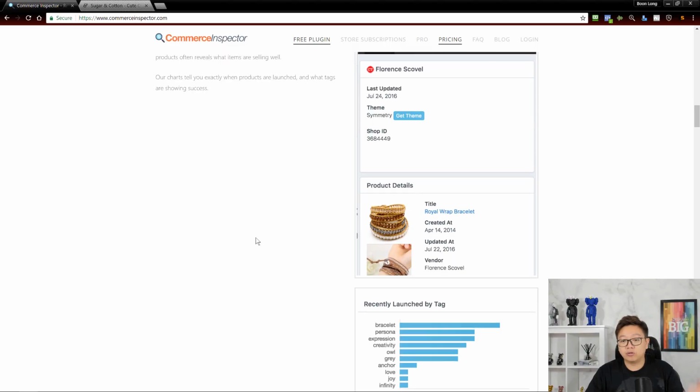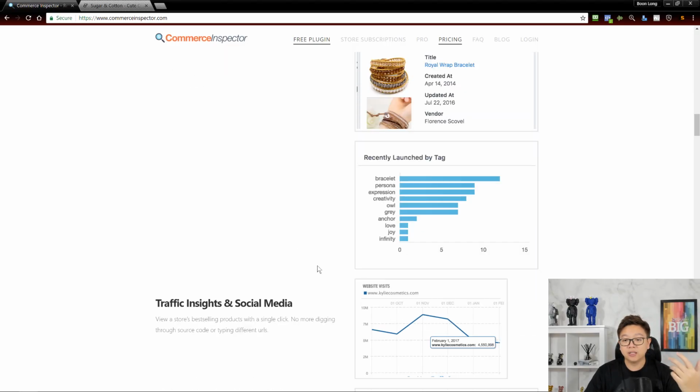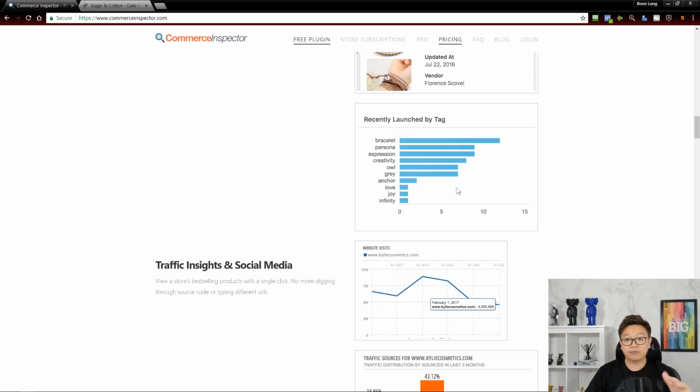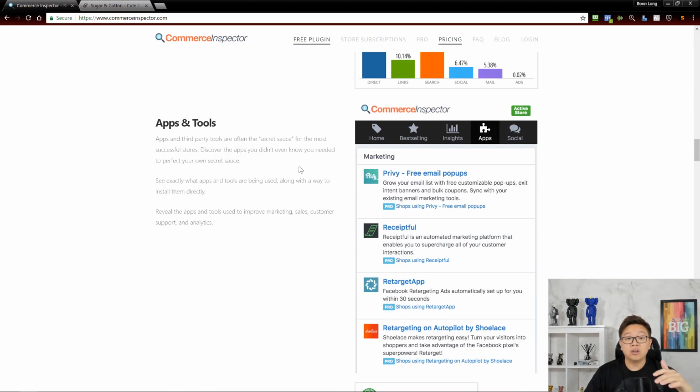It shows you details on the product, like when it was created, when it was updated, and the niche tags they have tagged the product with. It also shows some traffic insights. Sometimes you're wondering what kind of apps they're using in the store, and Commerce Inspector shows you everything required.